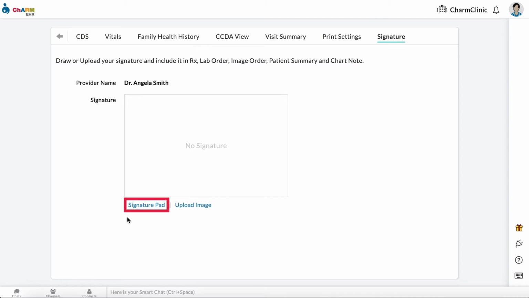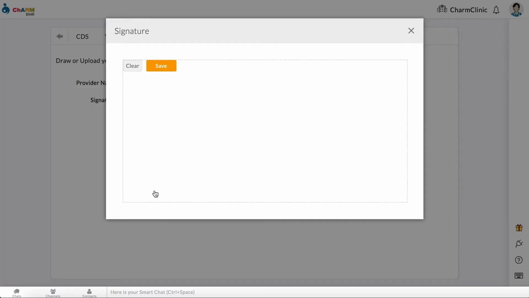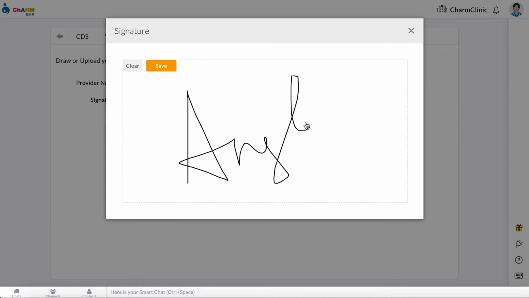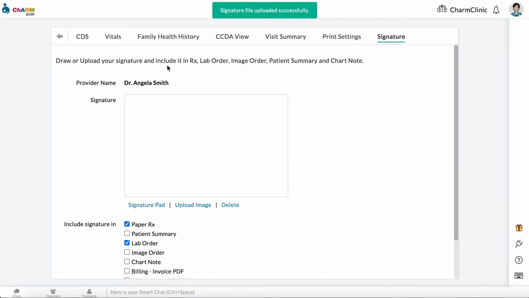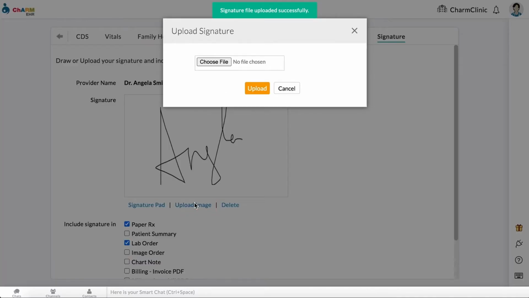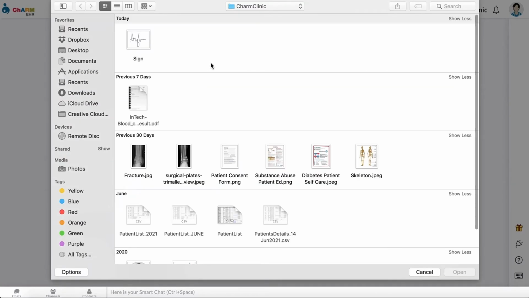Click on Signature Pad and draw your signature using a mouse or trackpad. You can click Clear to clear the box and try again. When you are done, click Save. You can also use the Upload Image link to upload a picture of your signature from your computer.